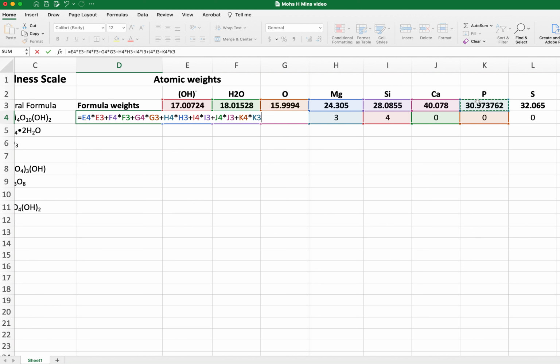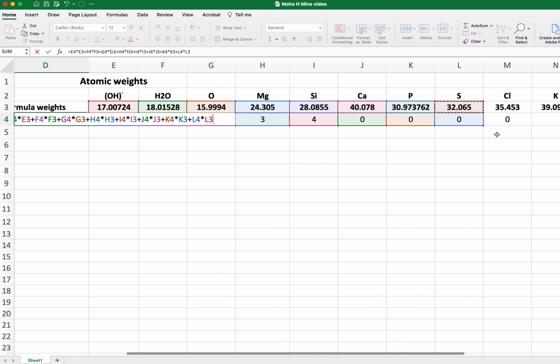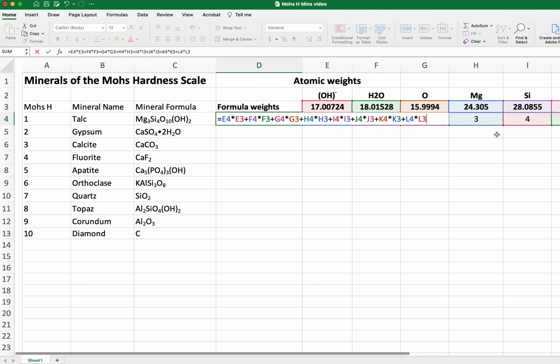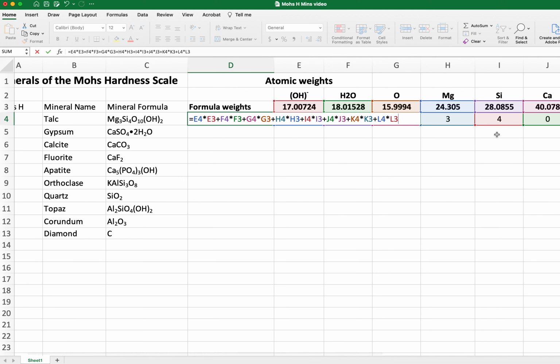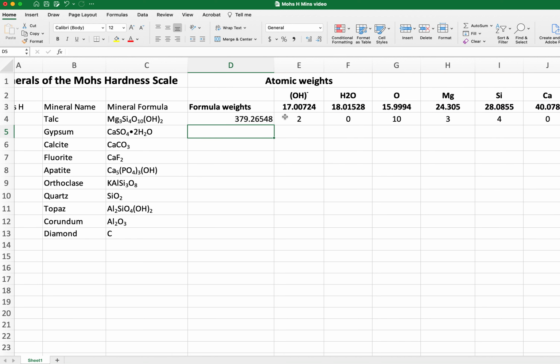0 times phosphorus, plus 0 times sulfur, and then carry it out to the end of all the elements that you need to describe these minerals. I'm going to shorten it up a bit. But then when we hit return, well, we get 379. That is the formula weight, grams per mole of talc. If we had 1 mole of talc, it would weigh 379.26 grams.